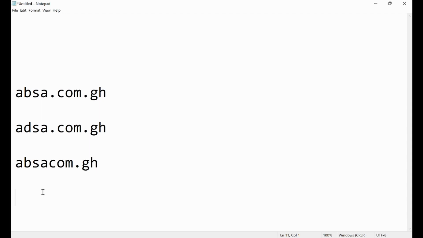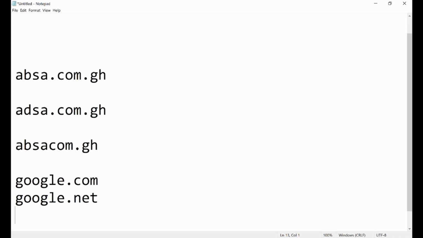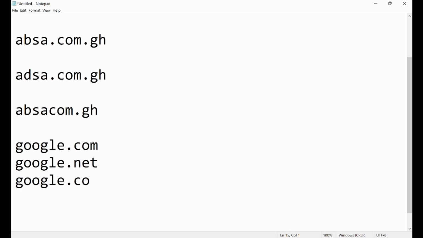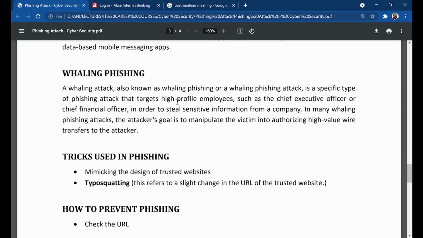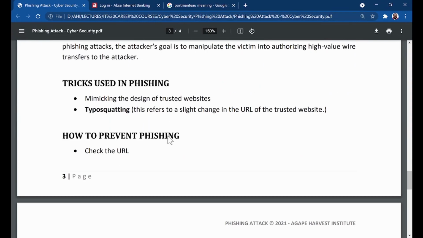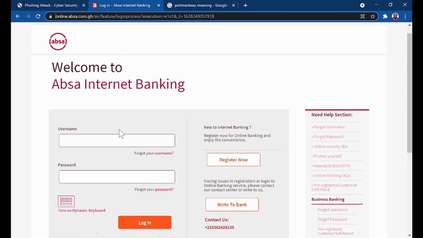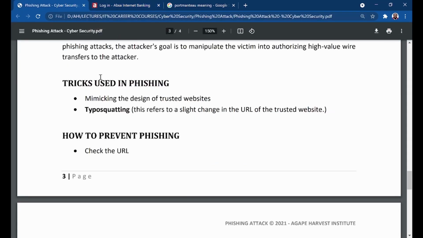If your website is, let's say, google.com, google.net is not your site unless you decide to buy that one as well. Google.co is not your site unless you decide to buy that one as well. So they'll just make a change. So this is what we call typo squatting. All right. So they are good in designing the site, and they are good in changing the link. Sometimes there'll be one S, but they'll use double S, and you will not see.